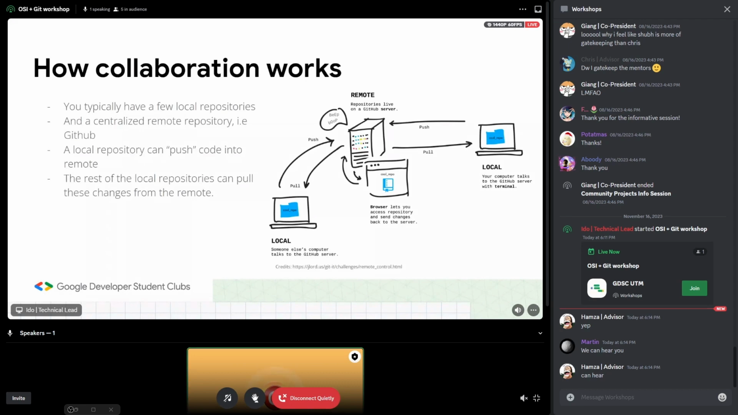And here's a big picture idea of how collaboration with Git works. You typically have a few local repositories. You have a centralized remote repository, typically GitHub or Bitbucket or one of those services. A local repository can then push code into the remote repository, and the rest of the local repositories can now pull these changes in from the remote repository.